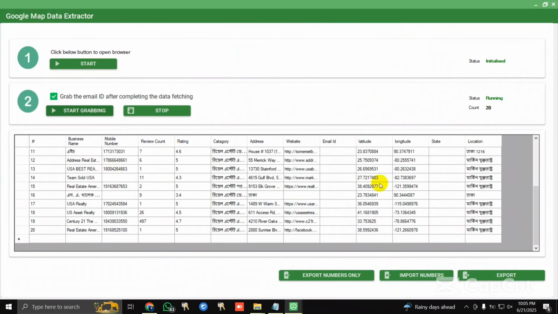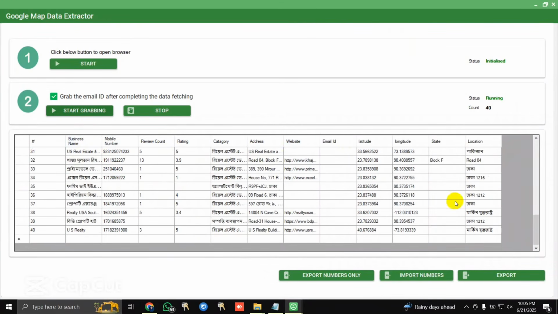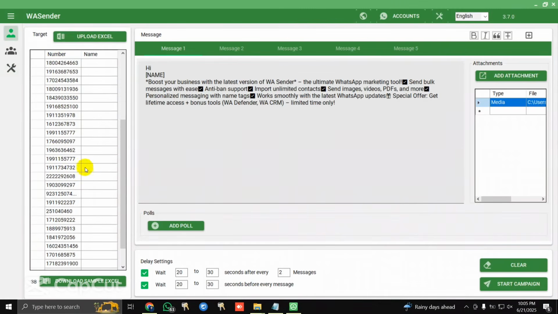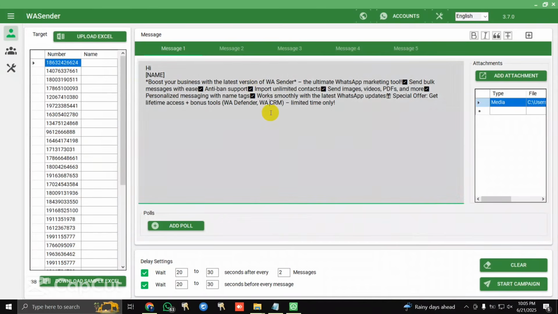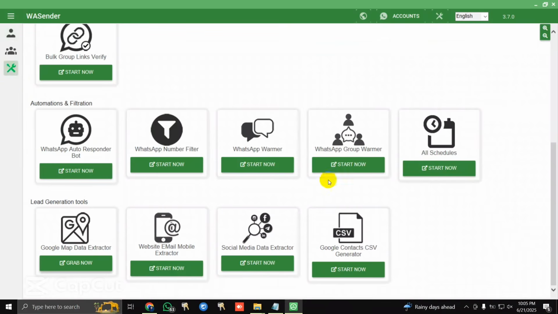Okay, you will see the message, number, business name and category, and website and location according to your keyword. Okay, so thus you can export numbers, and after exporting the numbers, you can send messages. Okay, so another tools here, the Google contact, Google data extract I already showed, and WhatsApp number filter.